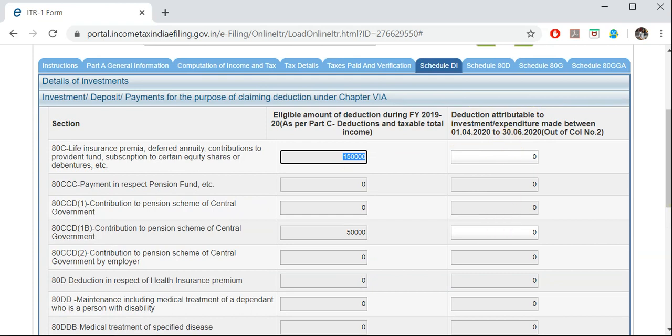Hence, please note that you have still time till 30th of June to make the tax saving investments if you have missed it by any chance, and then file the return accordingly.